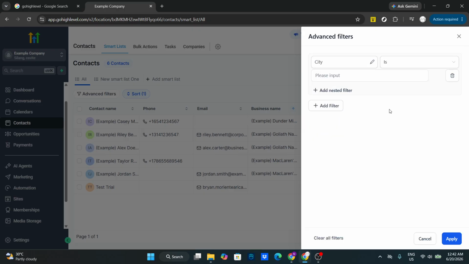Once you've finished selecting the fields, click on Create. That will save your new smart list and make it available in your contacts area. From there, you can use it to quickly access the filtered group of contacts whenever you need it. And that's it. That's how to add a smart list in Gohighlevel.